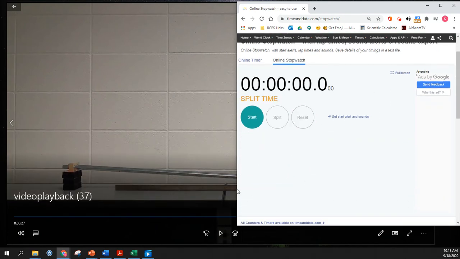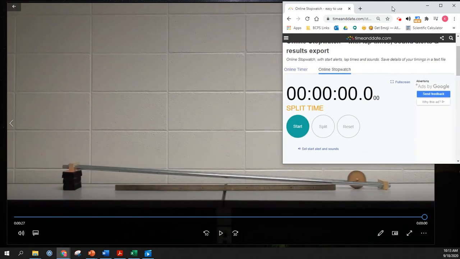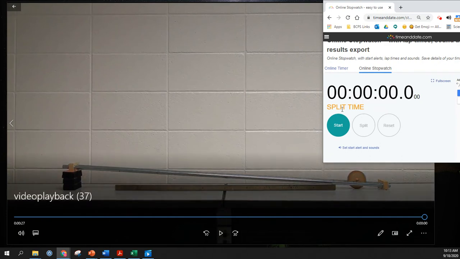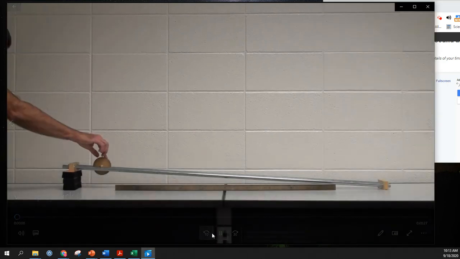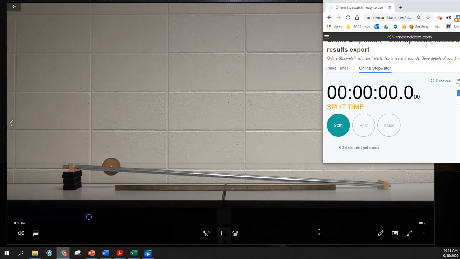So I'm going to reset, and I'm going to position this a little bit better so that I can see the video really well. Then I'll show you what we're going to do with this information. I'm going to hit play, and when I hit play, I'm going to hit my timer. I'm going to hit split at every 10 centimeter interval, so I'm going to wait for it to get right on top of that meter stick.